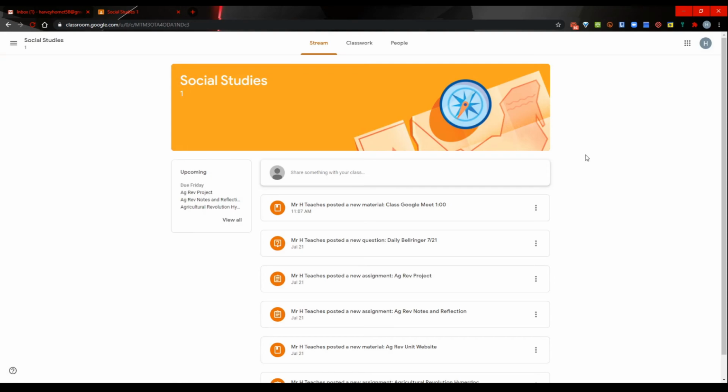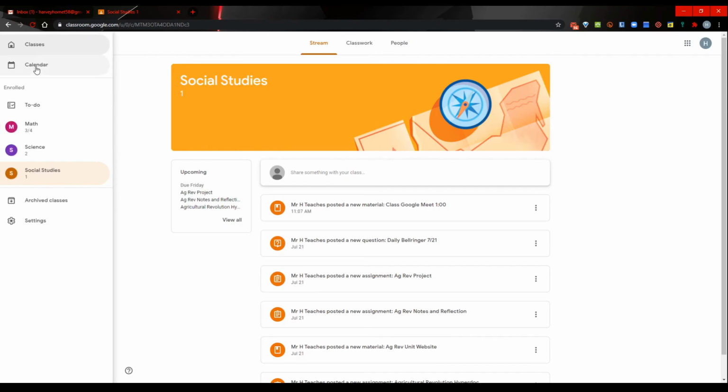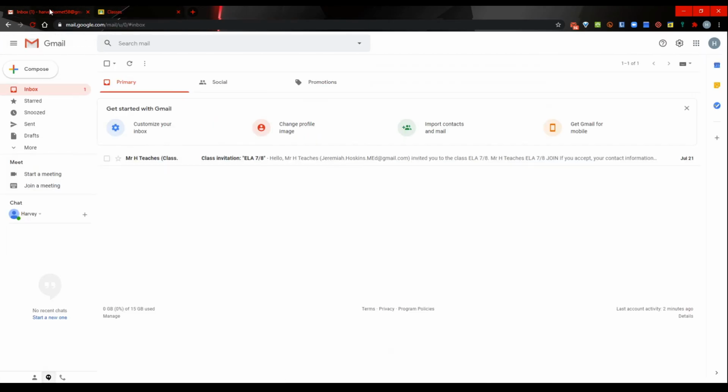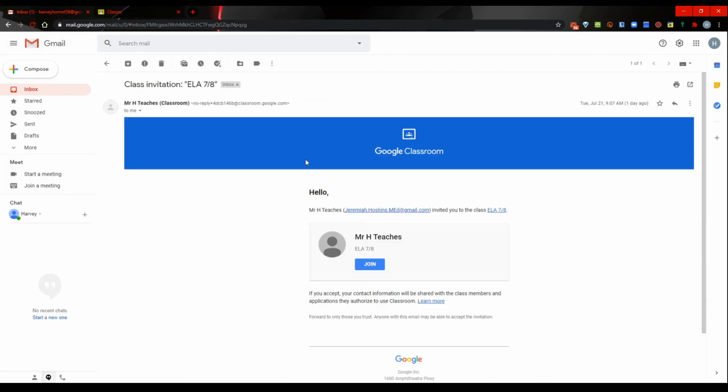As soon as the code is entered, the student is taken immediately to that class. Also, teachers may invite students through email. They simply need to open their email and select Join.